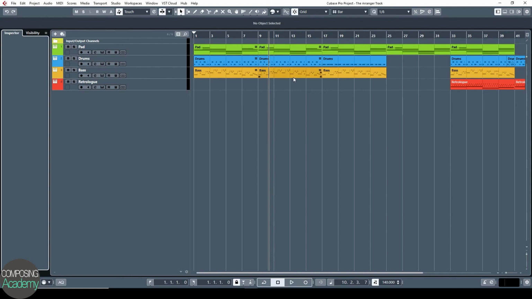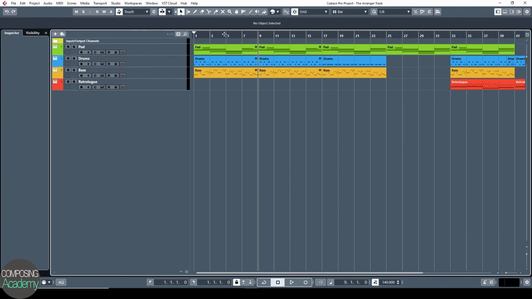So the arranger track is a great way to explore different arrangements and is a great time saver when experimenting with your tracks.